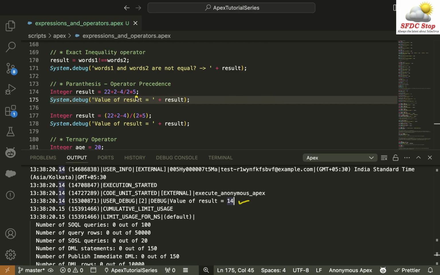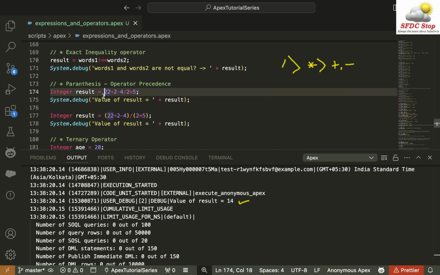And how is this value coming? This value is coming because the precedence is like this. Division has more precedence over multiplication, and it has more precedence over addition or subtraction. So I can say the highest priority is division, then we have multiplication, then we have addition and subtraction. And we can also consider that addition and subtraction have the same priority. Because if you do 22 plus 2 minus 4, or if you do 22 plus 2 minus 4 in the other order, both are the same, right?